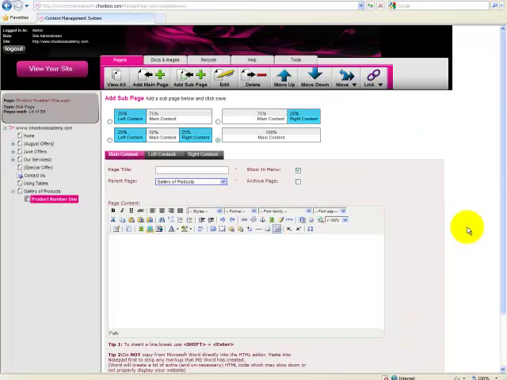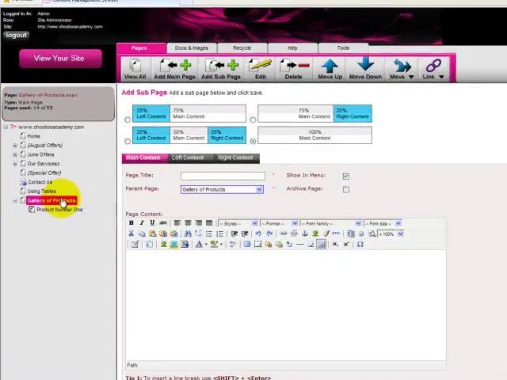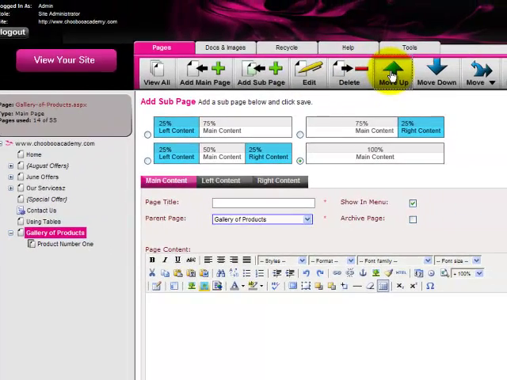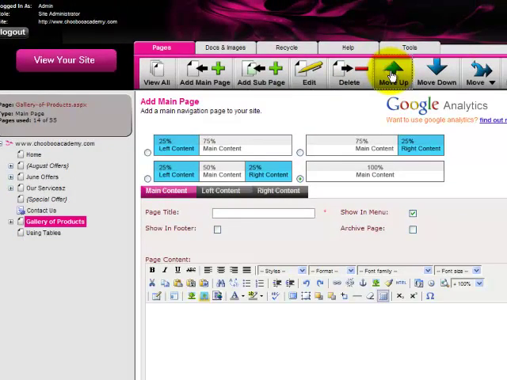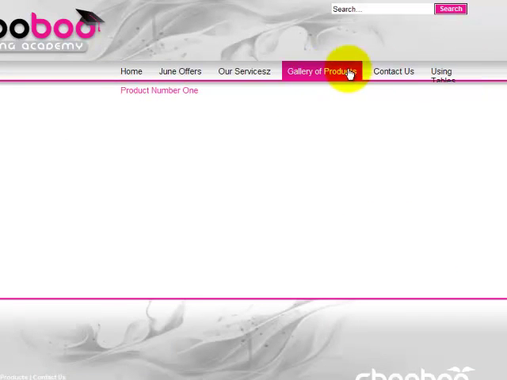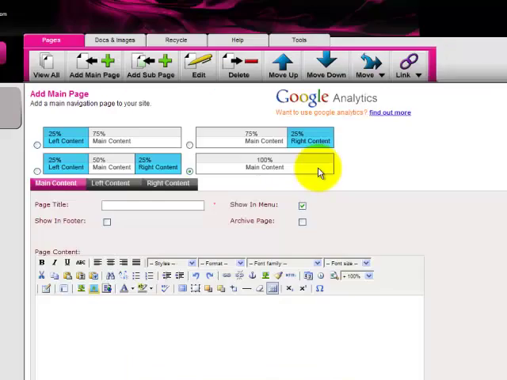Let's say I want to try to move the pages up in order so that they appear in a different space on the navigation. Well, I highlight the page, I go up to here, click move up, and I can move that up or down as far as I so wish, and it'll appear in a different spot in the website itself. Actually, let me just show you. Go back to the website and I'll refresh that. You see the Gallery of Products has moved all the way along to here now.